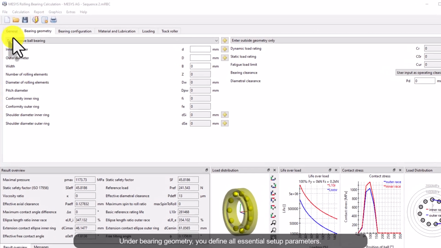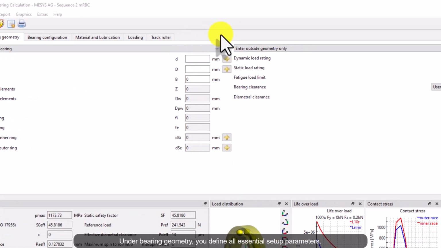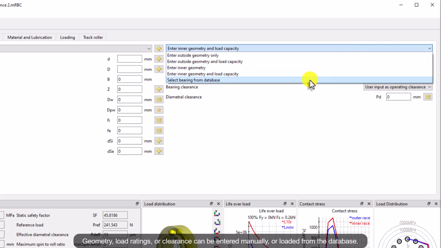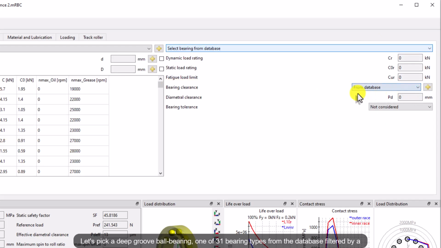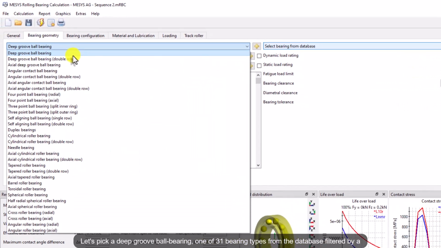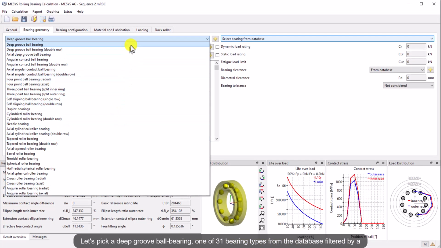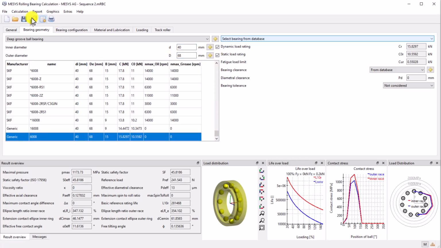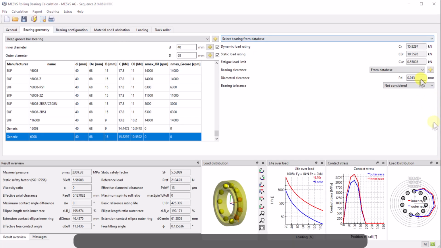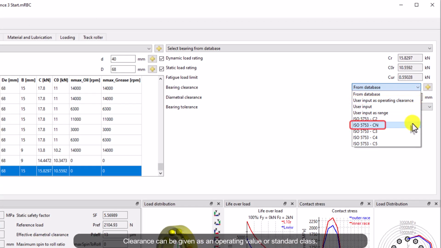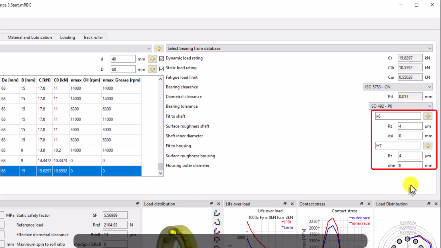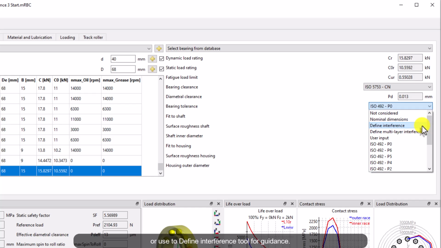Under bearing geometry, you define all essential parameters. Geometry, load ratings or clearance can be entered manually or loaded from the database. Let's pick a deep groove ball bearing, one of 31 bearing types from the database filtered by diameter. Clearance can be given as an operating value or standard class. With unmounted clearance and tolerance defined, you can assign fits or use the define interference tool for guidance.